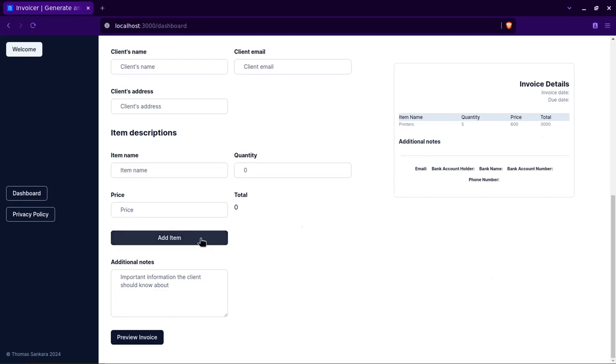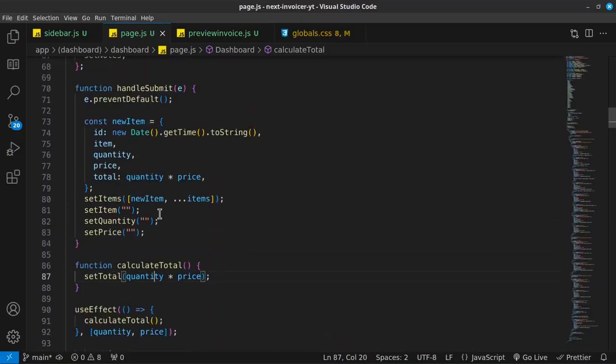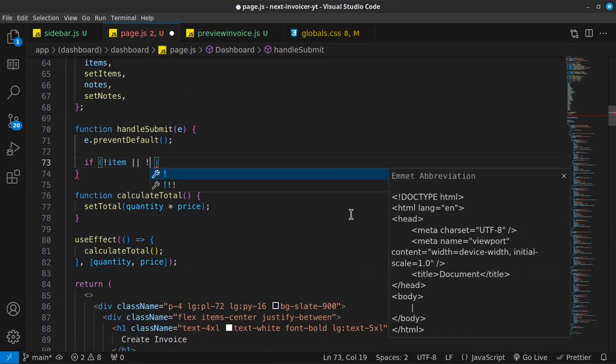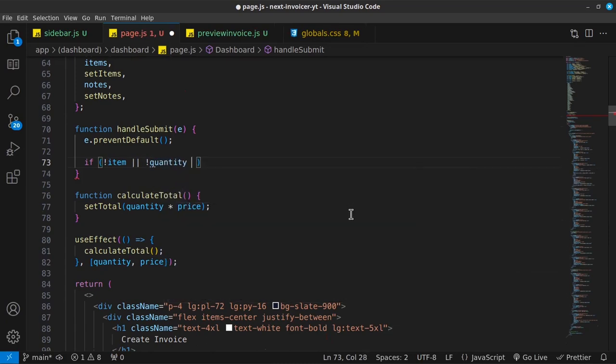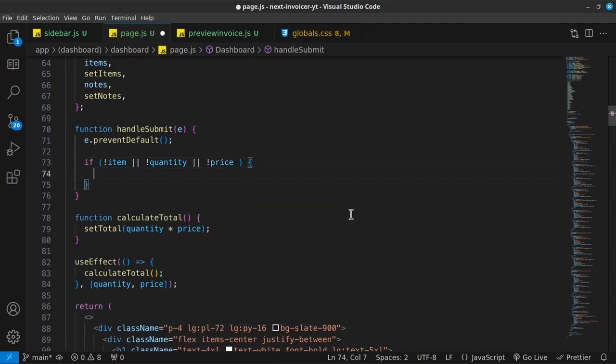Now, I want that when I click on this button, see how we are adding empty items. I don't want to be able to add empty items. So what I'm going to do is I'm going to go ahead and grab this entire thing, the new item here, I'm going to cut it out, and then I'm going to add an if statement here, and I'm going to say if item, which is the name of our item, if there's no item, so exclamation, or our double pipe here, if there is no quantity, or if there is no price, if any of these evaluate to true, then I want to go ahead and render a toast message, which we don't yet have.